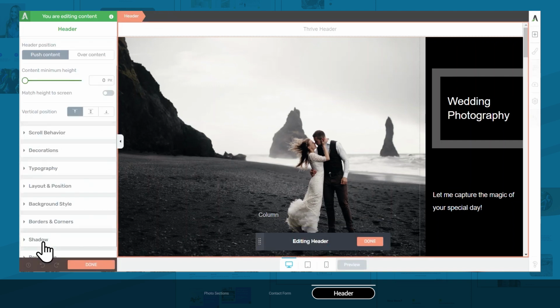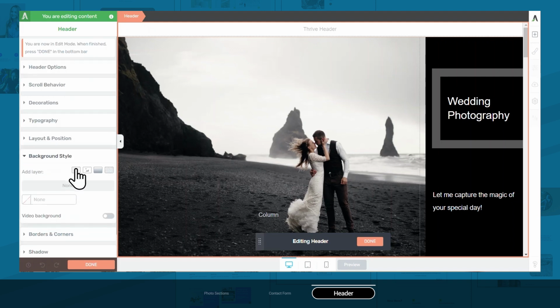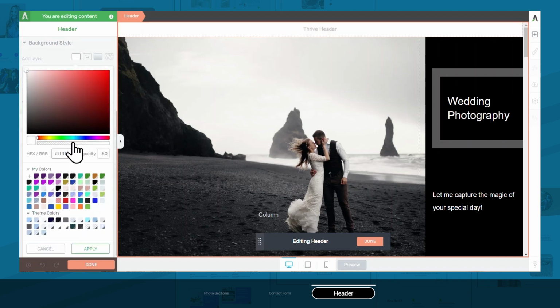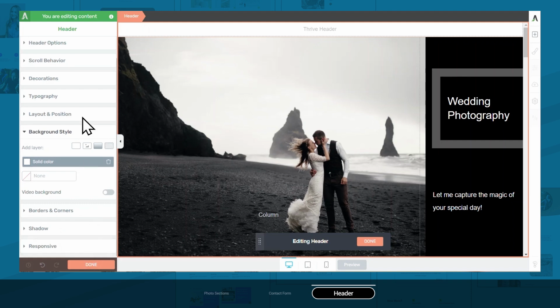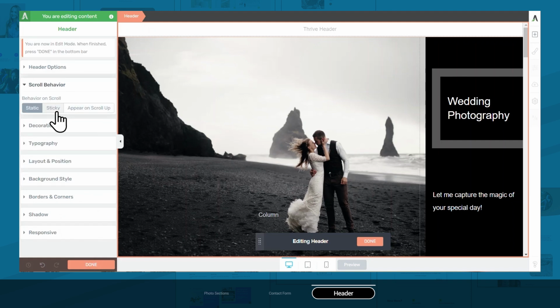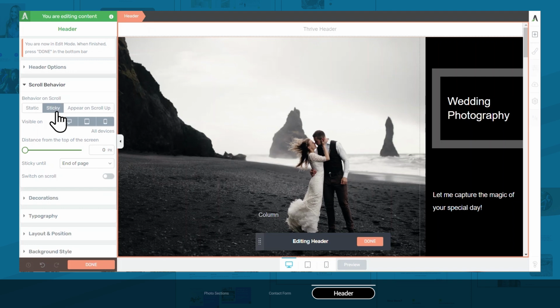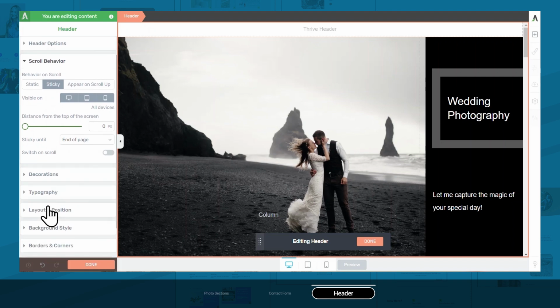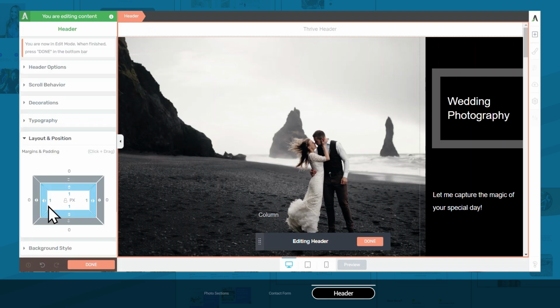Now we do have some customizations that we'll need to make. First, let's go ahead and set the background color to white. Then let's go to the Scroll Behavior tab and let's set this to Sticky. That's so that as someone scrolls the page, the header will stick to the top of the screen. Then let's go to the Layout and Position tab and let's add a left and right padding of 20 pixels.